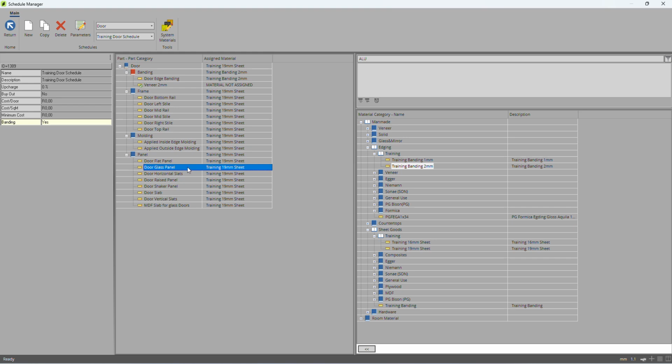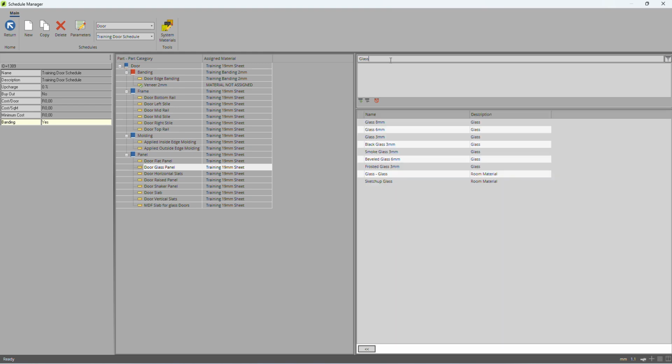Your glass panel needs to get a glass material. So I'm just going to search here on the right top for glass, and I'm going to use the smoke glass 3mm, and drag and drop that onto the door glass panel. Right, horizontal slats, raised panel, shaker panel. We can actually, do you guys have that door shaker panel option? That's not a problem. Door slab, door vertical slats, MDF slab for glass doors. Okay, you won't have that one on. Well, you've got door slats and you've got vertical slats.